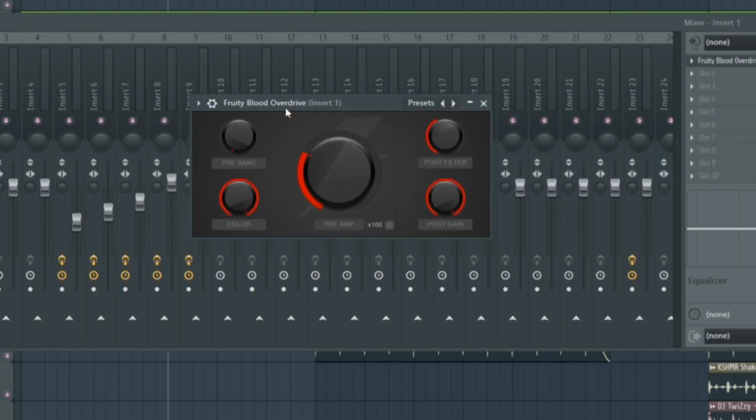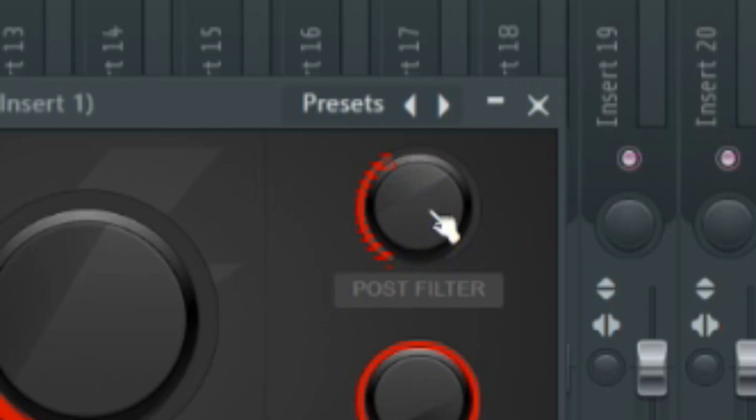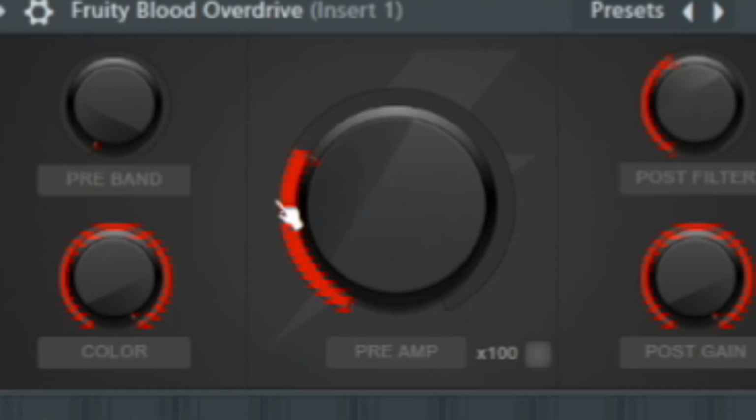For the mixing for the drums, all I did is put a Fruity Blood Overdrive on here with the color turned all the way up just for some extra texture for the drums. The filter is turned a little bit up like this, and then for some extra amplification, I turned the main knob a little more than a quarter of the way.